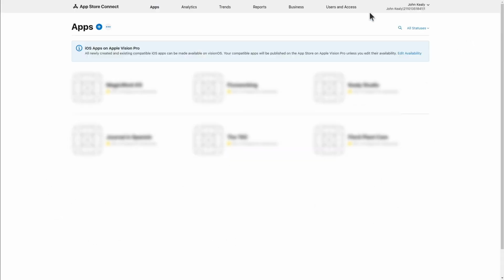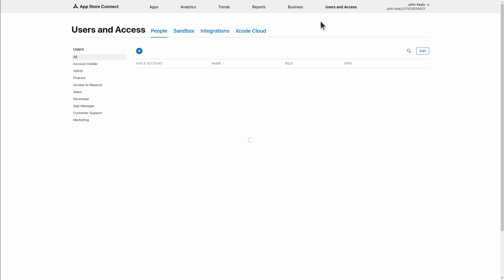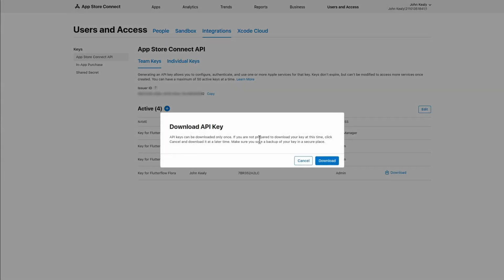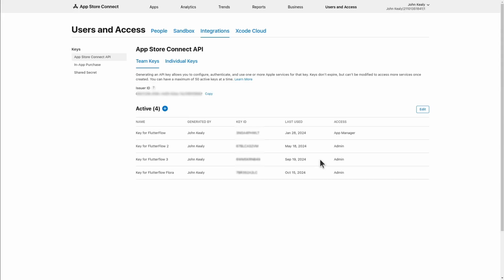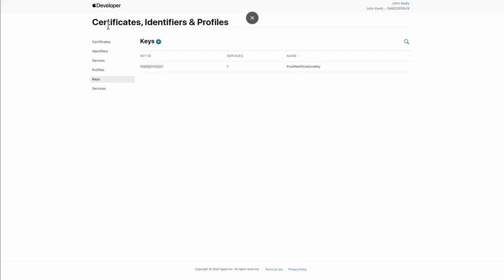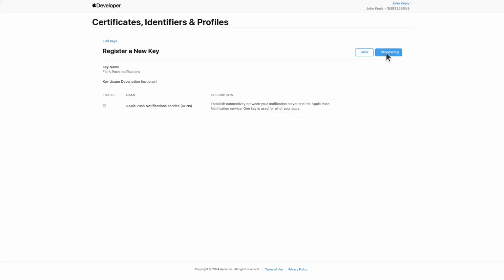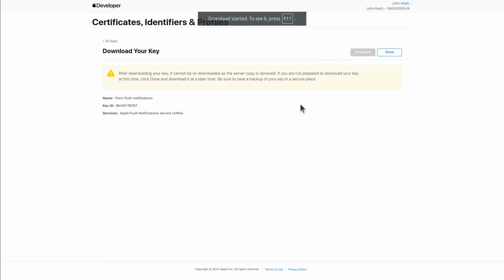Now another thing that I need is an API key. So I need to head up here to Users and Access. Come over to Integrations. And I'm going to add a new key here. You'll actually only have one chance to download this API key. So we'll download it here. And now I have this key on my local machine. I'm also going to need another kind of key, and this one for push notifications. So I'll head back to the Apple developer account and now certificates, identifiers, and profiles, keys, and add a new key. I'll give this key a name, and I'm going to give it Apple Push Notification Service, and continue, and register. And again, I'm going to download this key to my local machine.